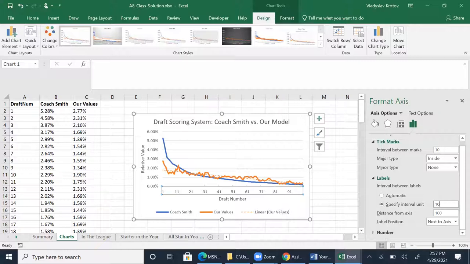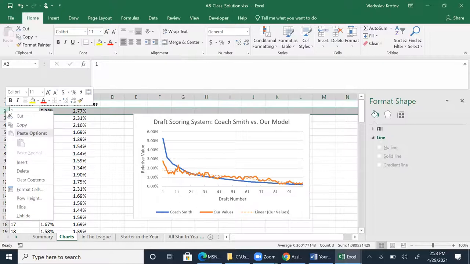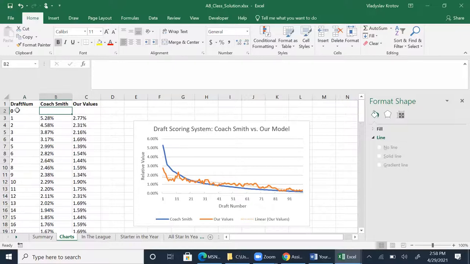Hey, there's one trick I couldn't find a quick workaround for. I put an interval unit of 10, right? But it starts with one, which is a bit awkward, okay? Maybe I'm missing something, but I couldn't find an option to force zero on the axis, right? So what I did, I created another row here and added draft number zero just to make sure this axis contains zero, right? In that case, the numbering starts from zero and goes to 10, and so forth. For some reason, I couldn't find a better workaround for this.